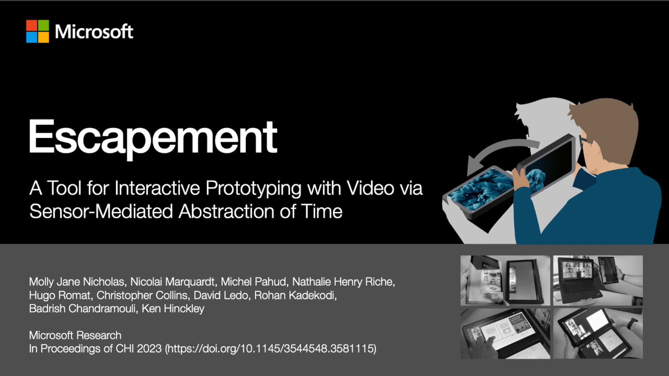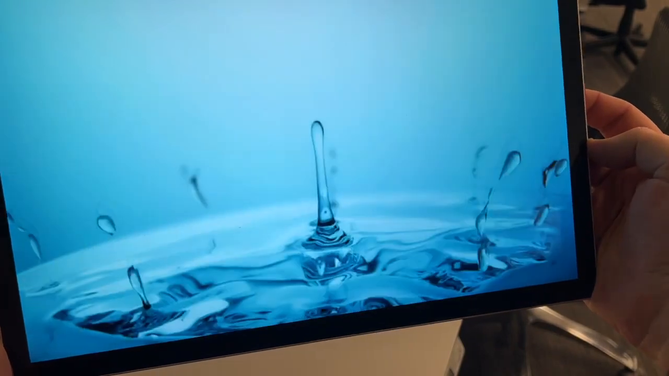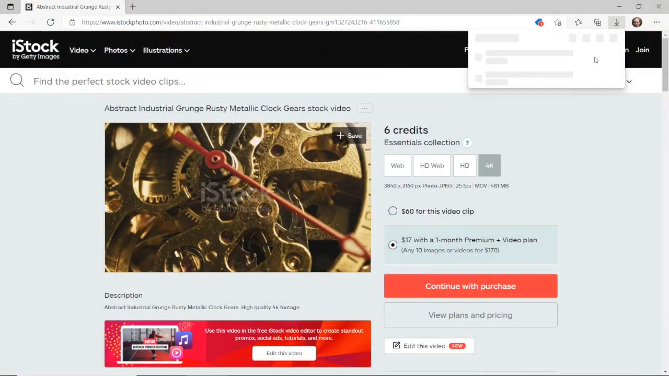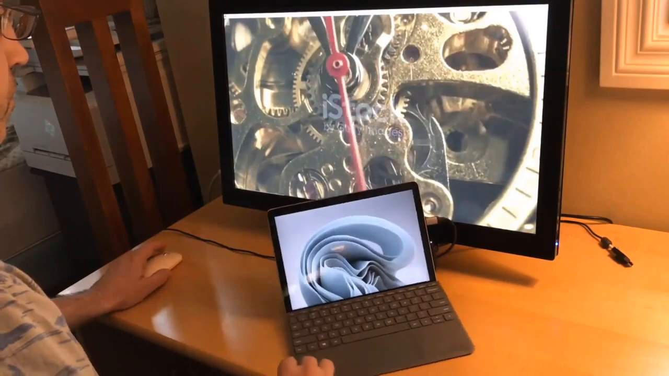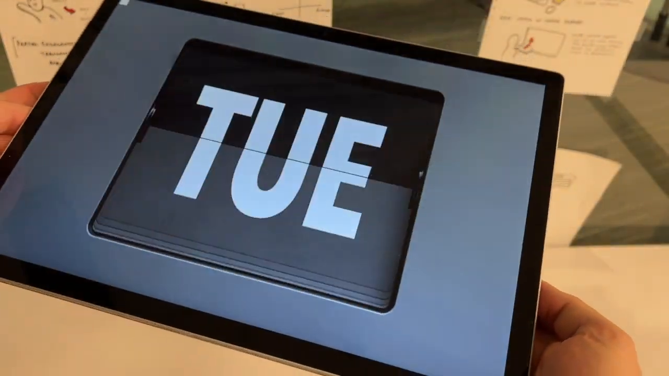Escapement is a novel video prototyping tool for interaction designers where sensors control animations. The designer can start from a quick video mockup of an idea, such as this stock video of clock gears. But instead of just having a video where time ticks inexorably forward, Escapement turns it into an interactive prototype. This factors the time dimension out of the video and recasts it as interaction.